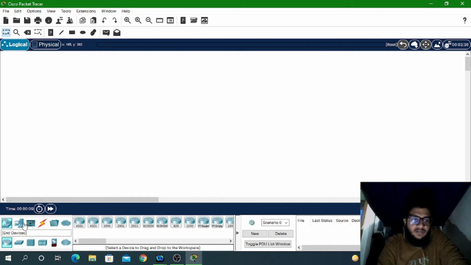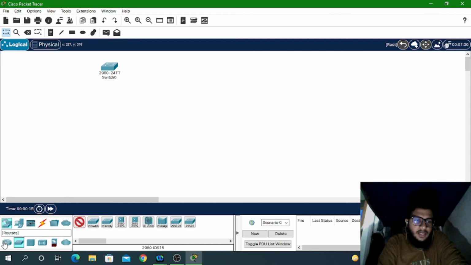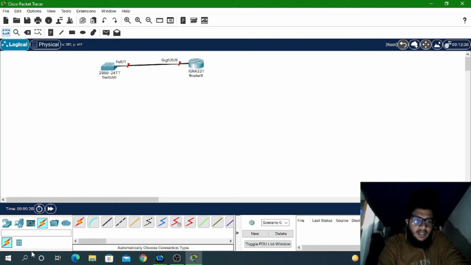And after that, I'll take one switch and one router. Okay, so I'm taking a switch, keeping it here, then I'm taking a router and I'm keeping it here. After that, I'll just connect this, and then I'll take one PC and also connect this one. Now I'll just give the IP address to the system statically.